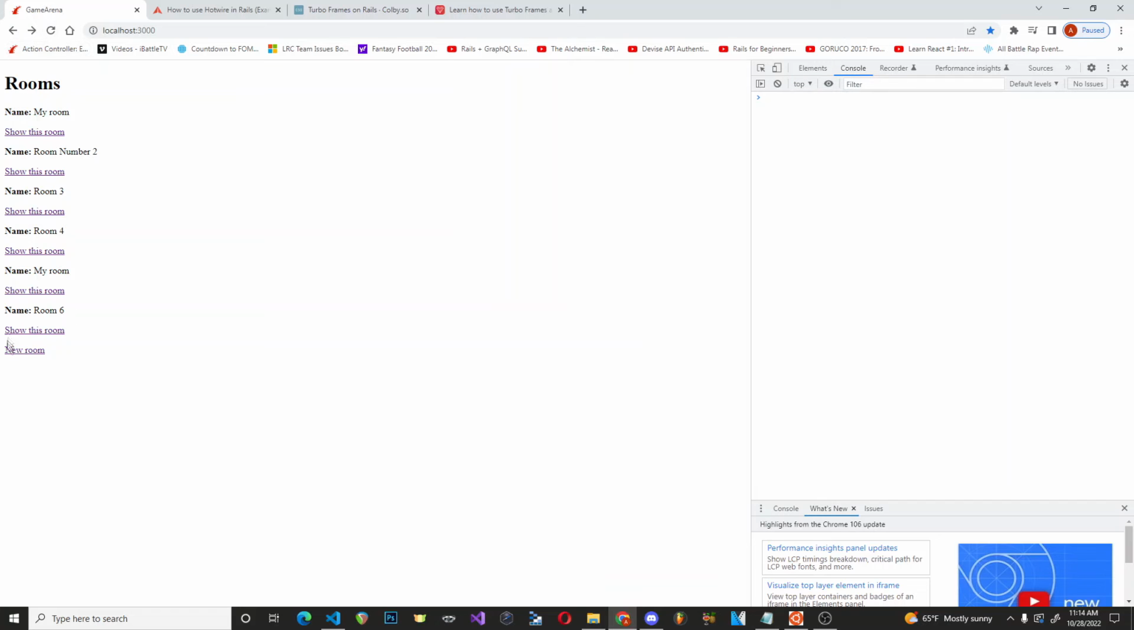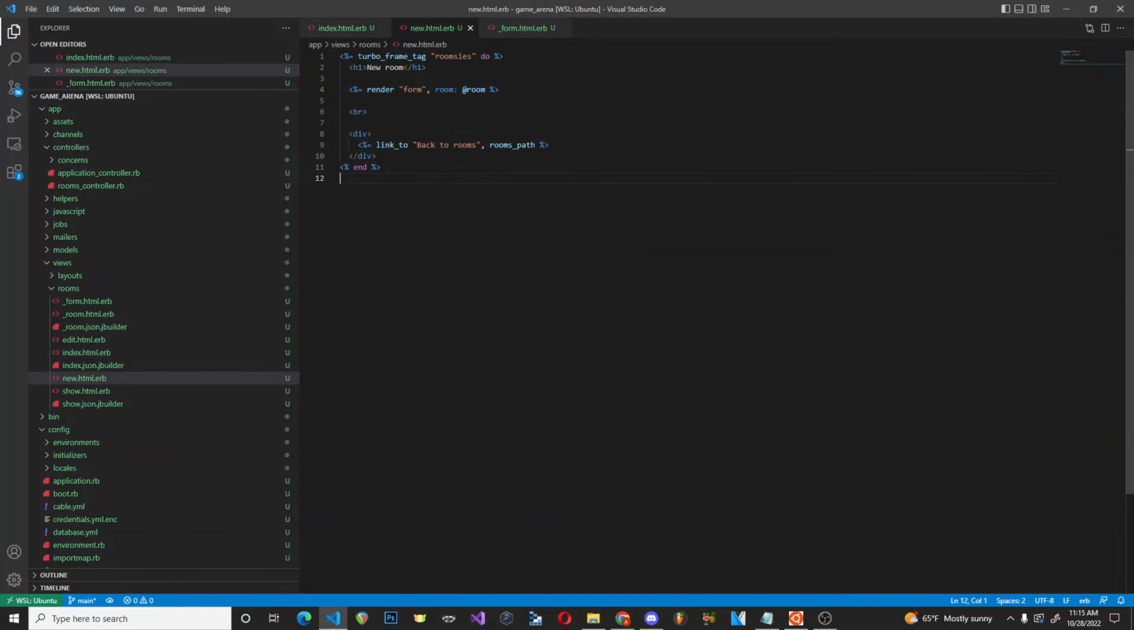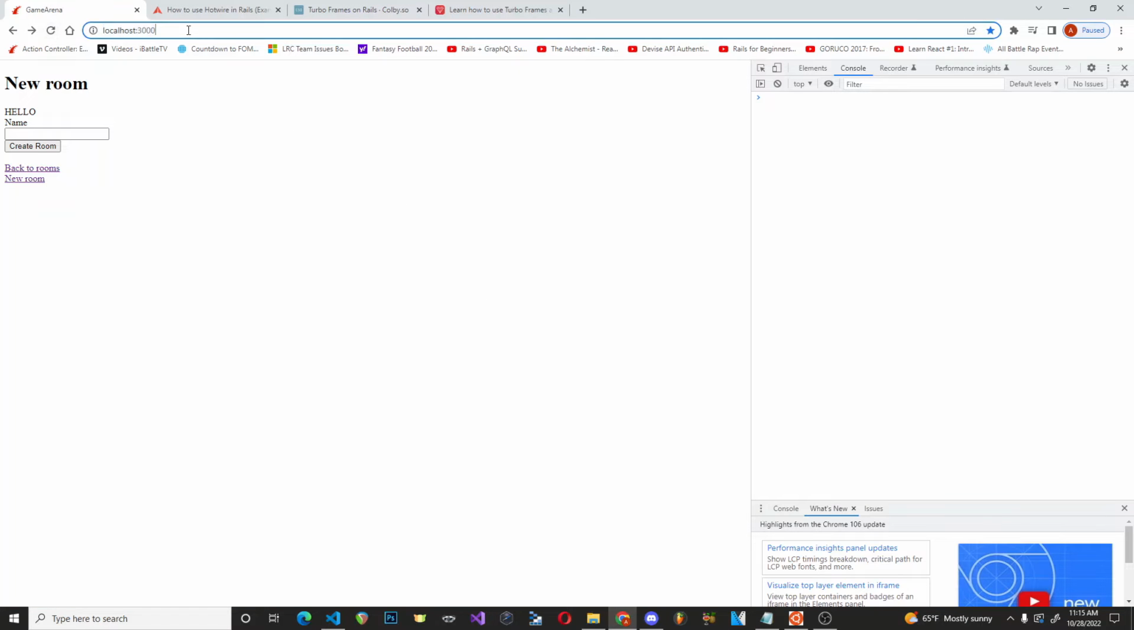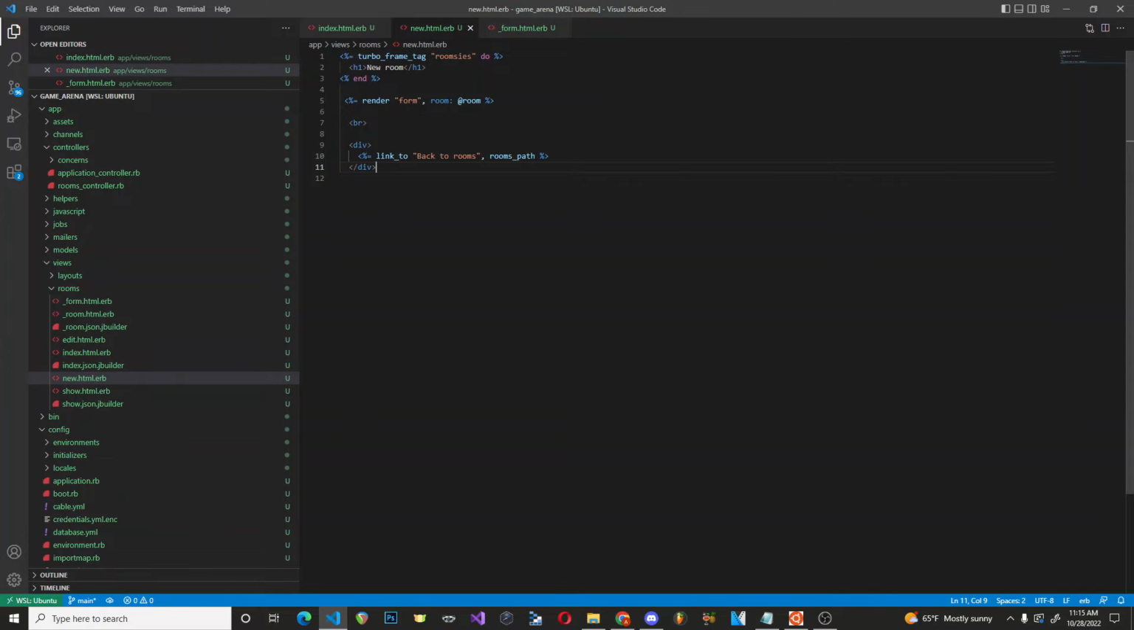If I click on refresh, click on new room, there we go. The new room link is still there, but what it did was replace everything inside of that turbo frame with the stuff that is inside of the turbo frame for new.html.erb. And again, I could have moved all this stuff outside of the turbo frame tag, and then the only thing you would actually see is that new room right there. So let me refresh one more time and demonstrate that new room, and how all we have is new room, which is the only stuff that is inside of that turbo frame.